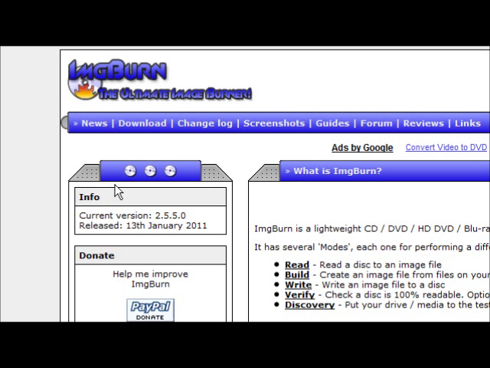I'm going to show you a really cool program called ImgBurn, or IMG Burn, whatever you want to call it, that helps you make disk images of your PlayStation games, for example, for use with the ePSXe emulator.